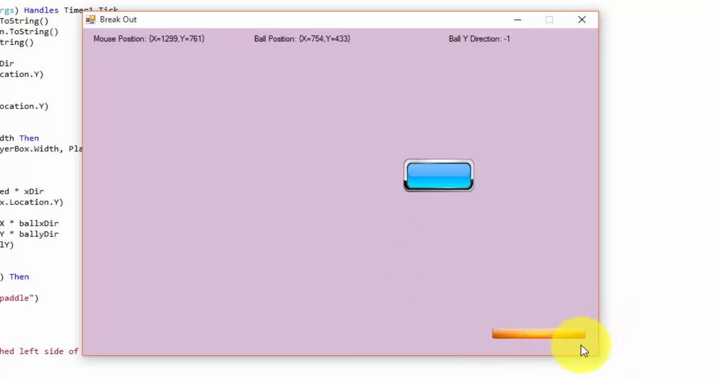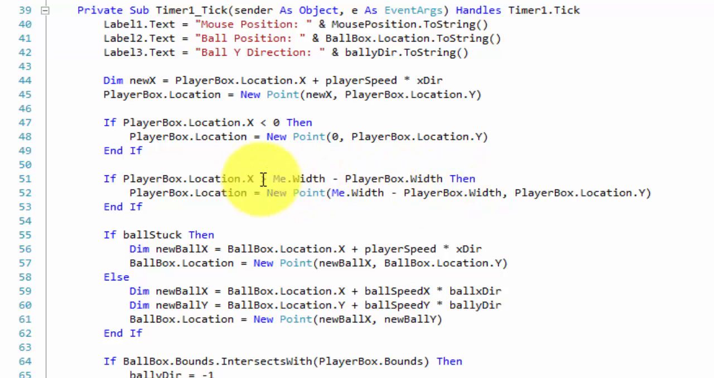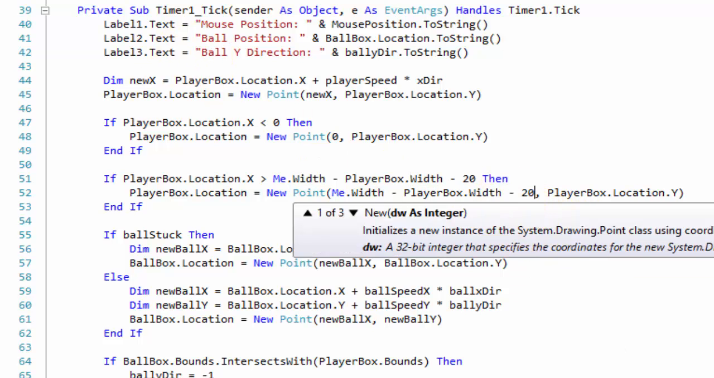When we go to the right, what's happening here is it's kind of close, but some of my paddle is getting cut off. It's hard to see. So for some reason I need to move my paddle a little bit more to the left. I think that's how Windows 10 is showing this form, at least that's my assumption. So I'm going to come back in, and instead of me.width minus player box width, I'm going to subtract a little bit more so it doesn't cut off my player paddle. I need to change that here, and I need to change that when I set my new point as well. So I'm going to do minus 20 here.